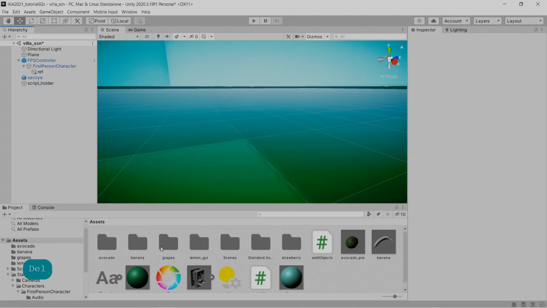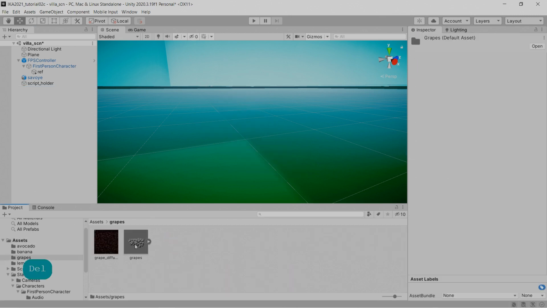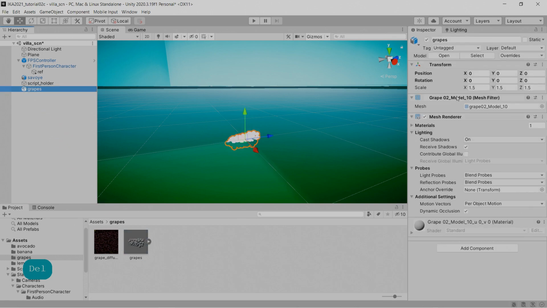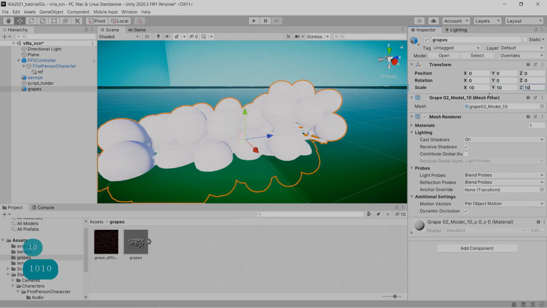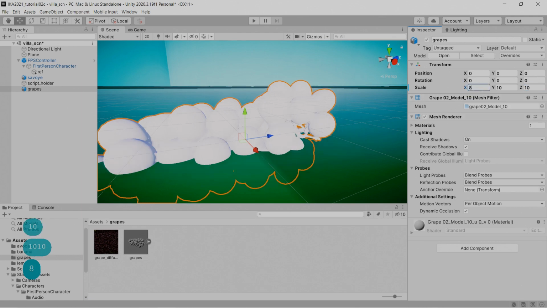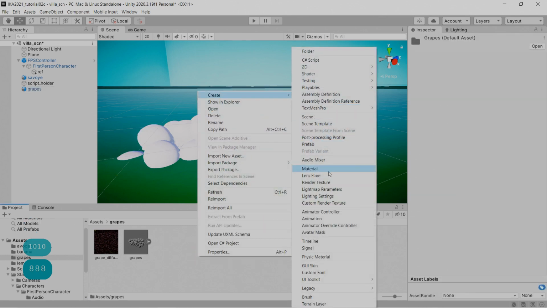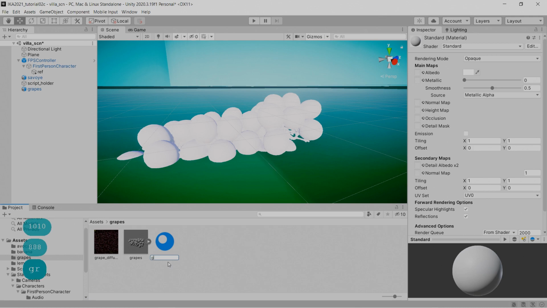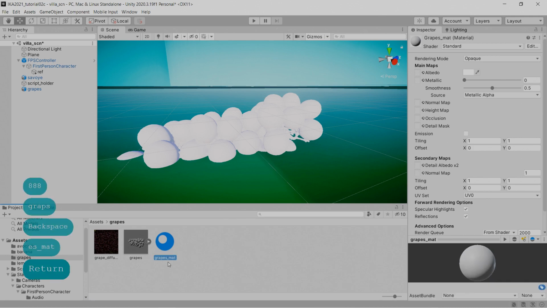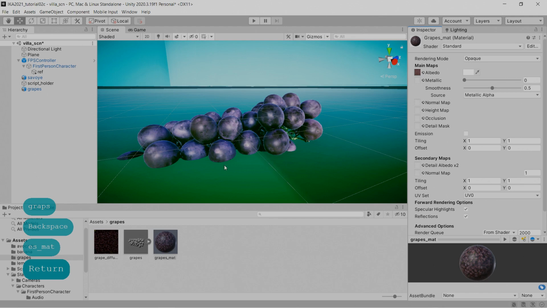I'm going to do the same with grapes. So I'm going to add them here, scale them, let's say, like that. Well, that's kind of huge, I don't know. Create a material. And assign it, and assign the diffuse texture. They look great, and they're very smooth.